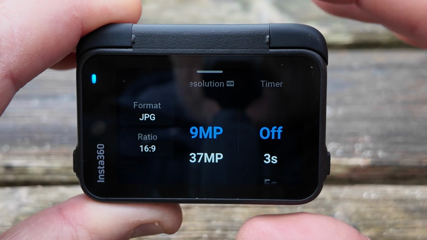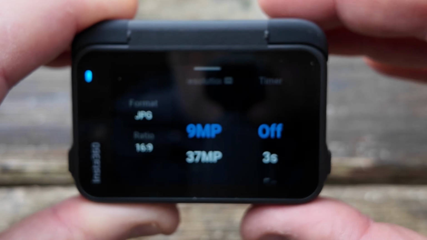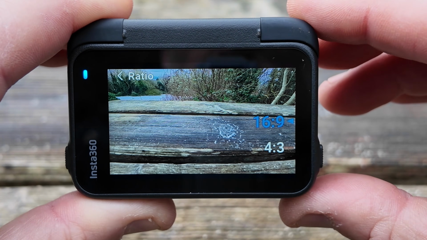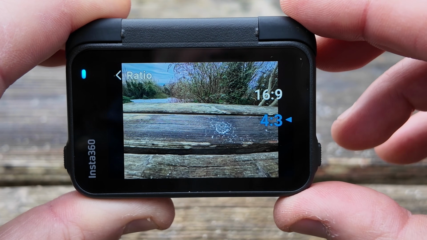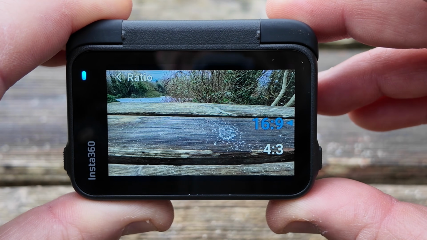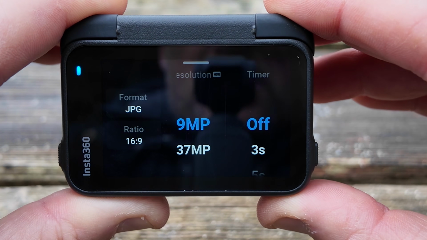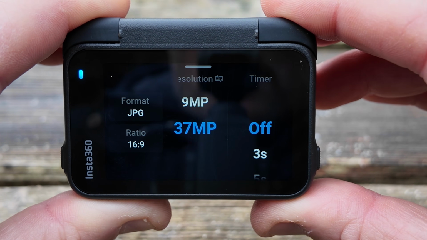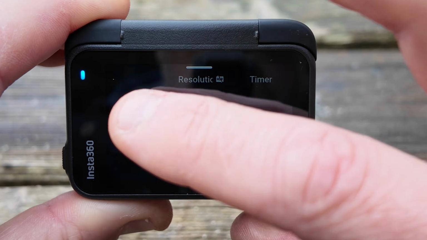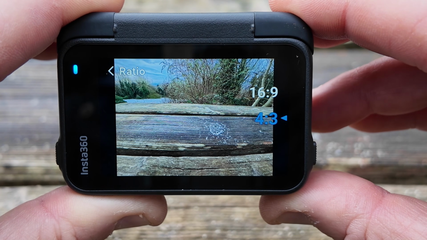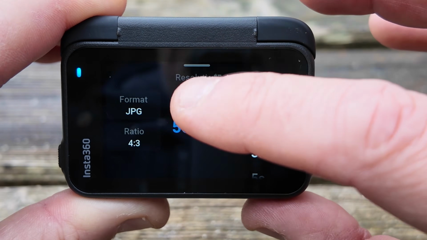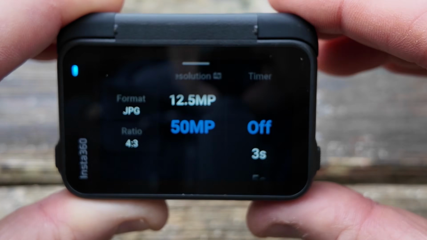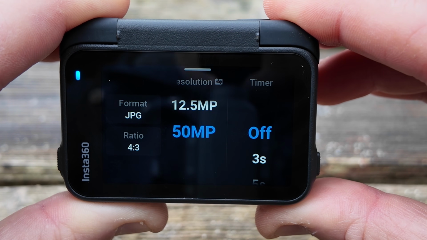You'll just hit that, and then to the left of there you'll see the JPEG format and the ratios. So if you hit that ratio, you'll just see on the right there we've just got the two options of 4:3 and 16:9. And when you're in 16:9, we can have the 9 megapixels or the 37 megapixels. And then the ones we've concentrated on today, the aspect ratio has been 4:3. And there you'll find 12.5 megapixels and the whopping 50 megapixels.